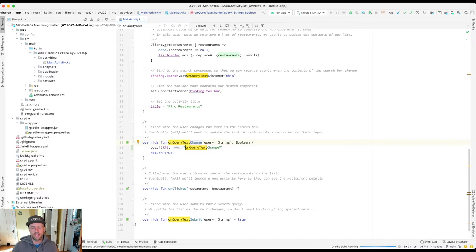Now, onQueryTextSubmit is called when the user hits enter. We're not going to do anything special with enter. Some search bars do something special with enter, but we're going to update the list as the user types. This is a much more modern experience, sort of like Google Instant Search or something. This is kind of what users are used to now. They're not used to having to hit enter to get something to happen.